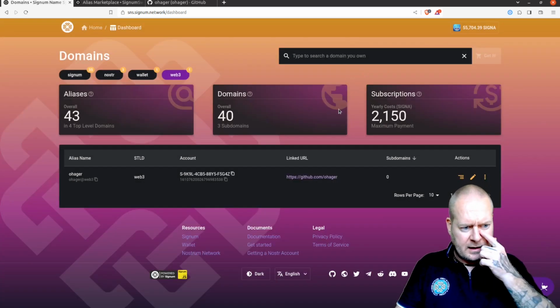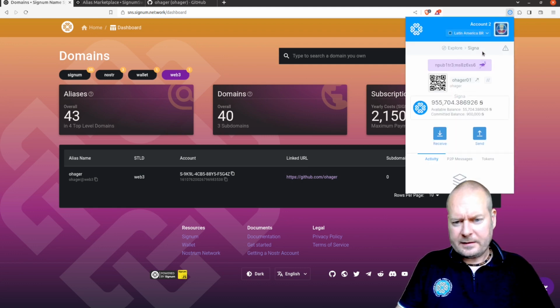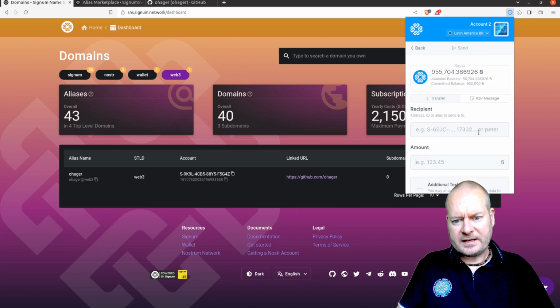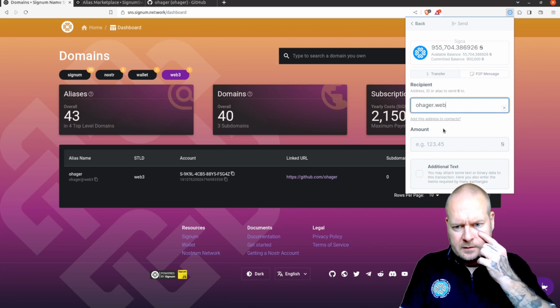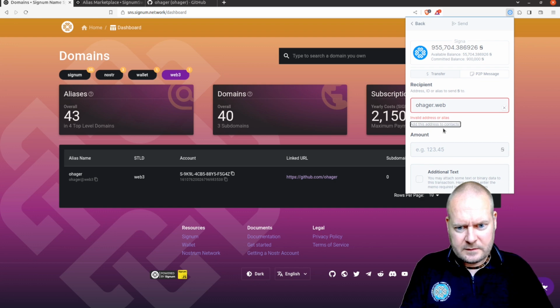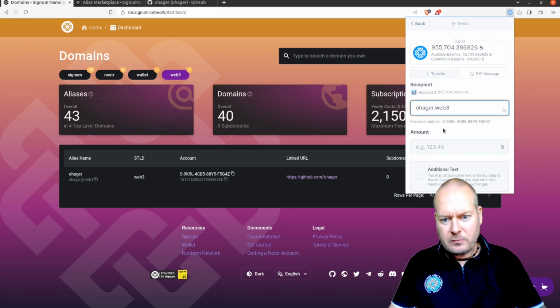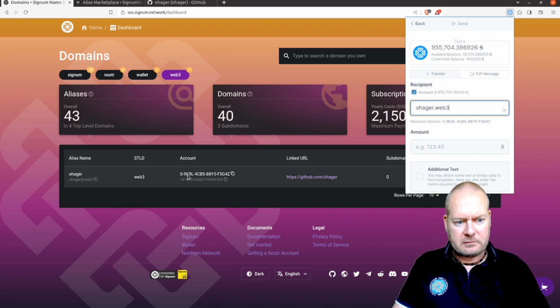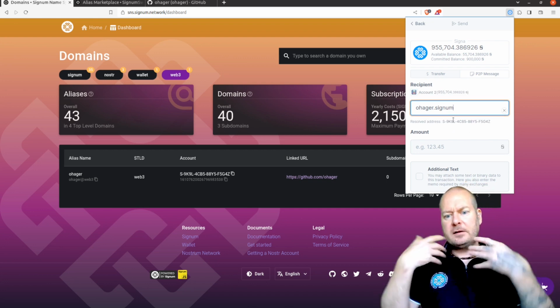You're saying, okay, what is that with the address? Showing that in the Explorer, in the XT wallet, if I go, for example, to send, of course it makes no sense because I'm myself here, but I can type, for example, ohager Web3. You see it resolves to an address here. And this is exactly the address that is being pointed to here. That is pretty nice. I have another one, ohager Signum, which points to the same. So I have a lot of redundancy here.